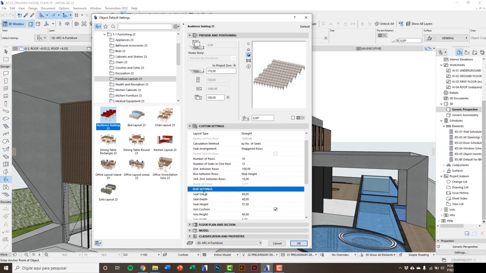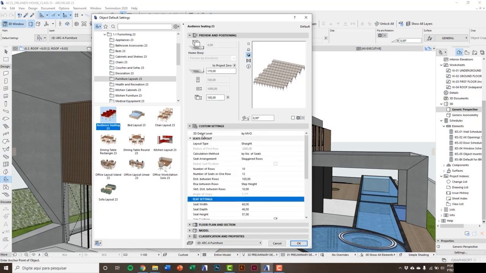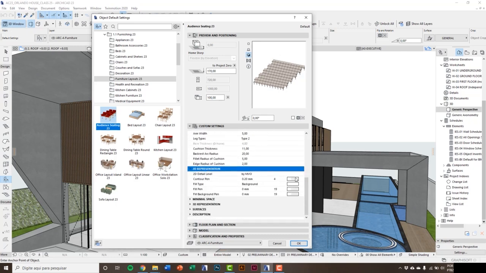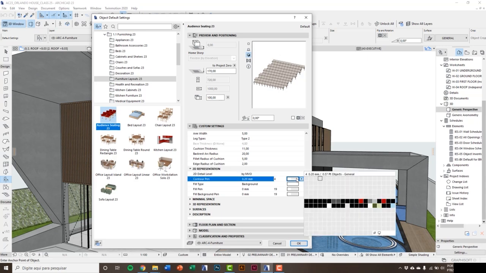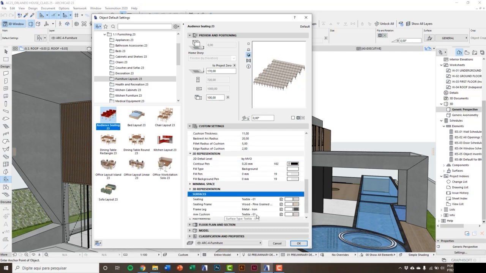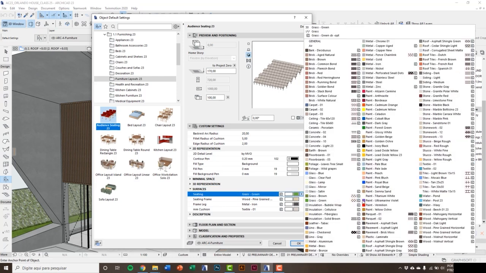In seat settings, there are much more options to adjust. In 2D representation, I'll change at least the contour pen to a black pen. We have surfaces. I can change the 3D aspect. I'll put red paint to all.